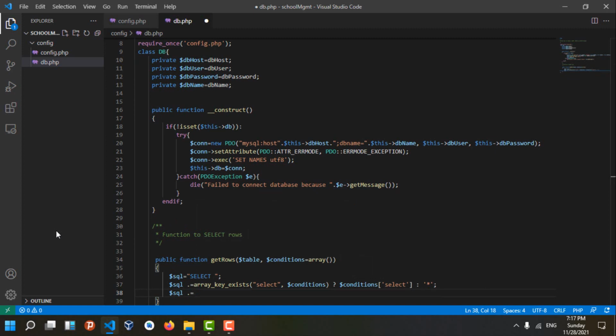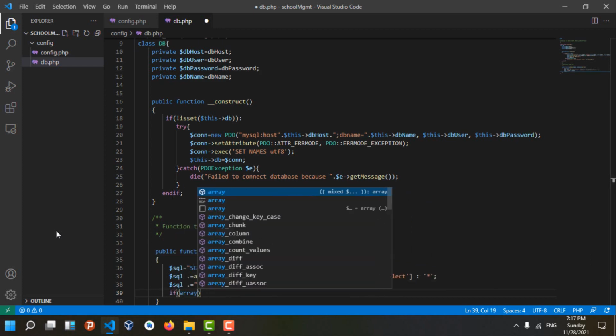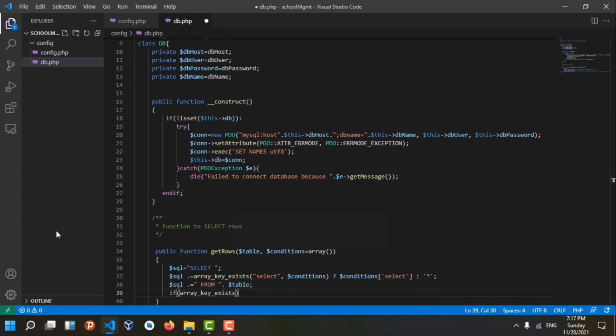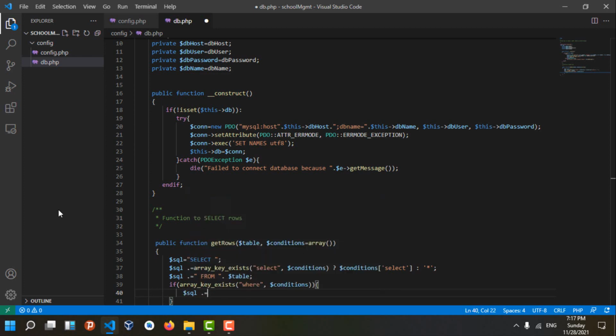Then SQL concatenates with the term from the $table. Our table name is in the table variable. So let's check if there is the where condition. So array key exists, where, then the query, then condition, we will use the where.